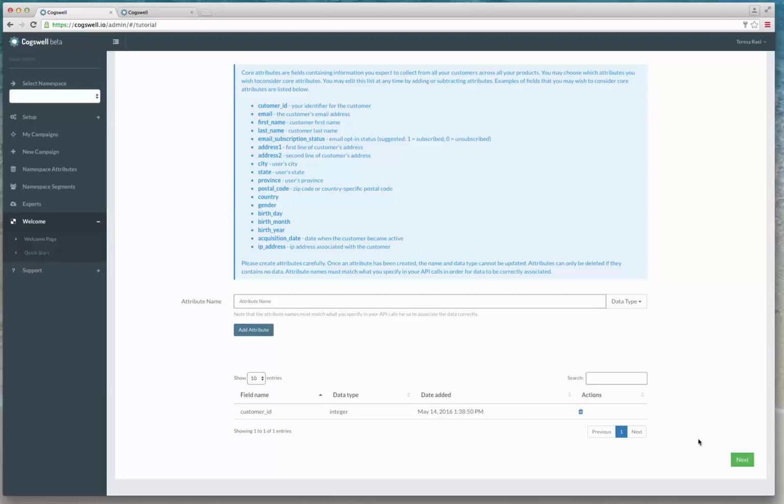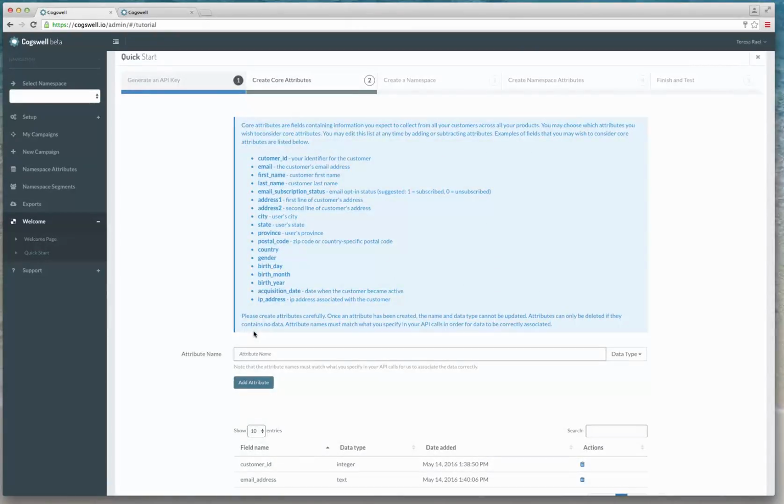I'll create a second core attribute. Now that I've created all of the core attributes that I feel I'm going to need, I'll click the Next button.